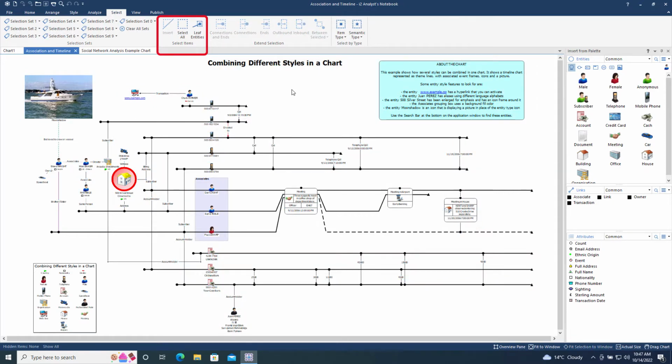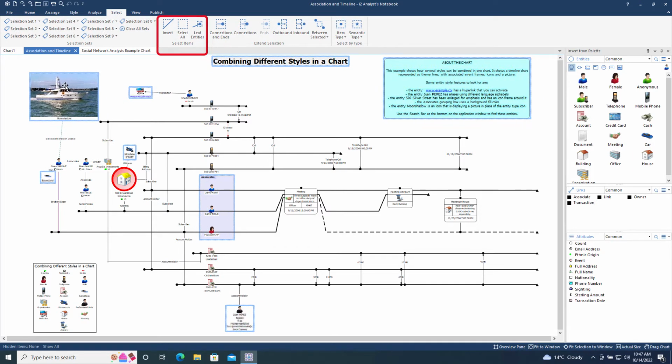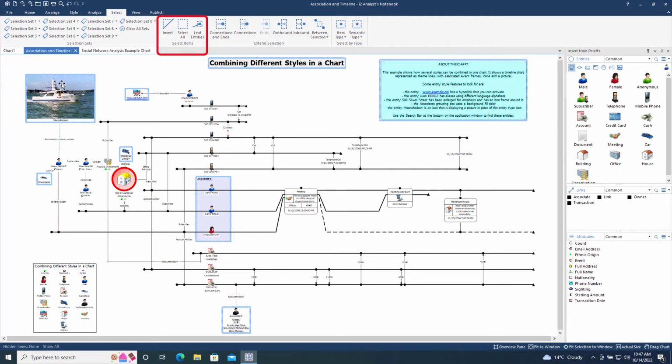The Leaf Entities tool only selects those entities on the chart that either have a single connection or no connections. Depending on the chart data and type of information, leaf entities may be less relevant than more highly connected entities, so you may wish to remove or hide them on the chart.